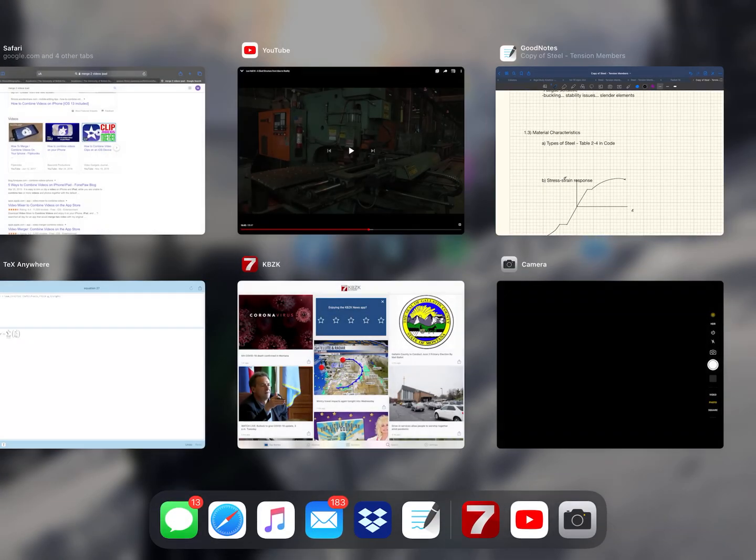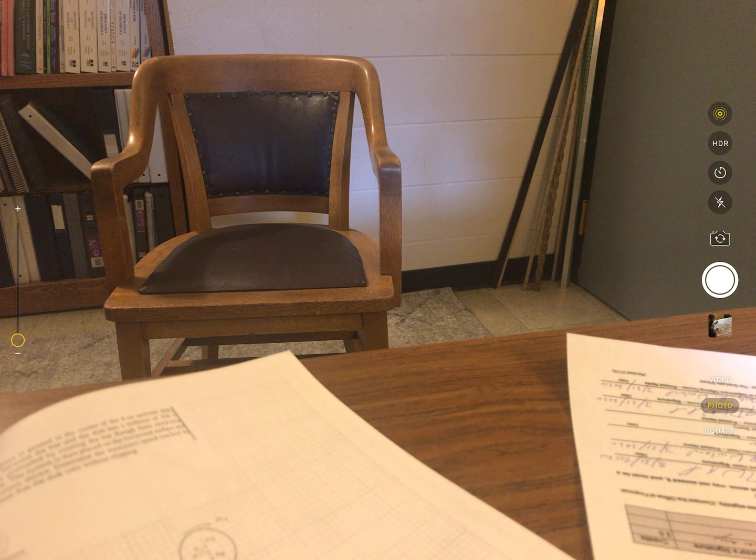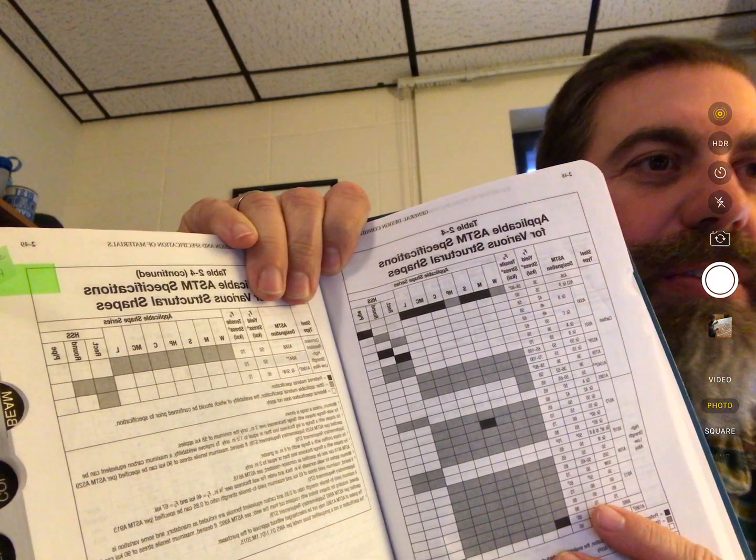All right, so you look at 2-4 in your code. This is on backwards too. I'll show it to you. This is under the general tab. 2-4. Look at that, I got a little tab on it. So take a look at it in your code. It looks like it's on page 248, and it has all the different types of steel that are available.